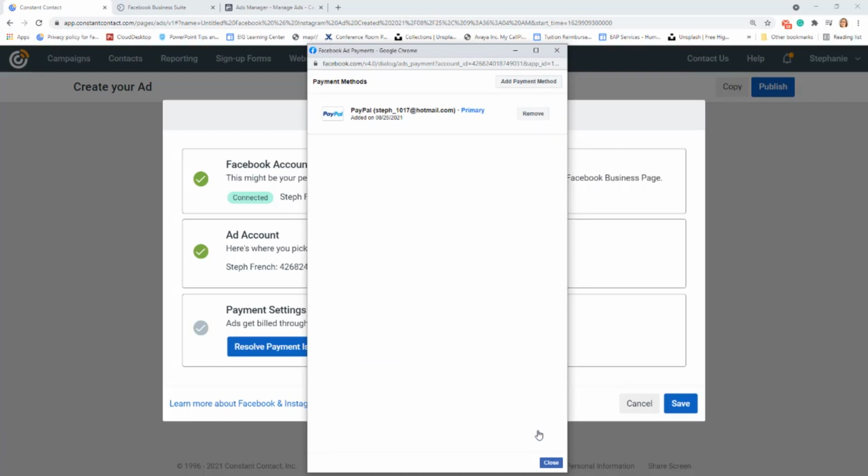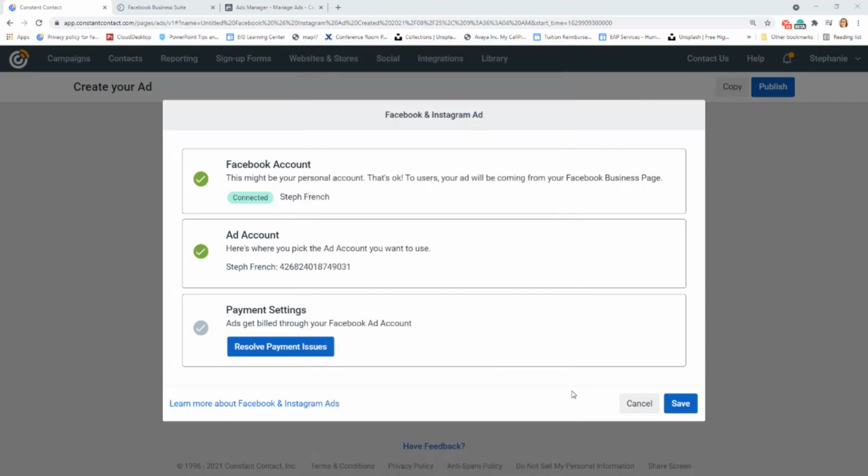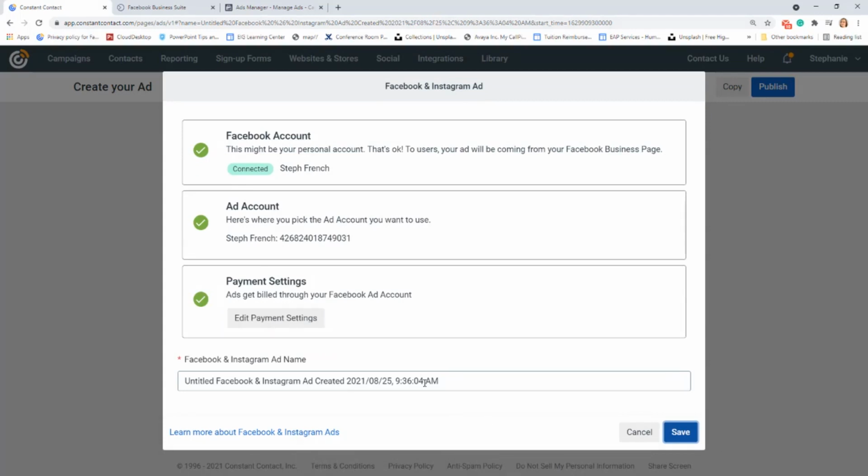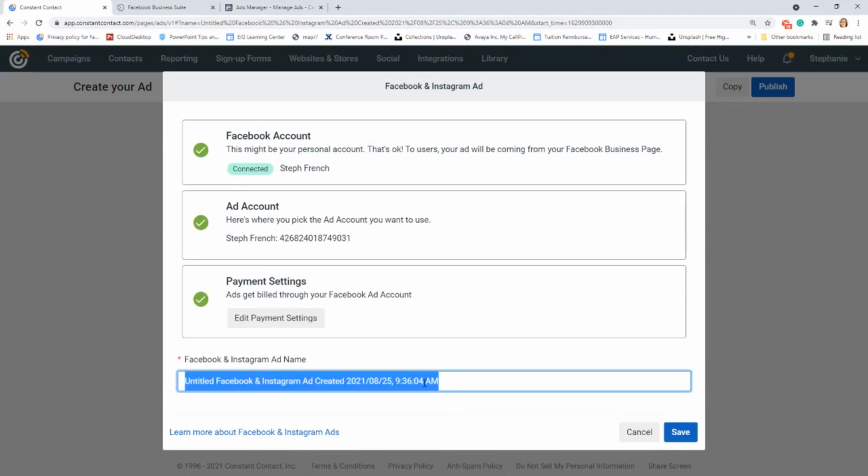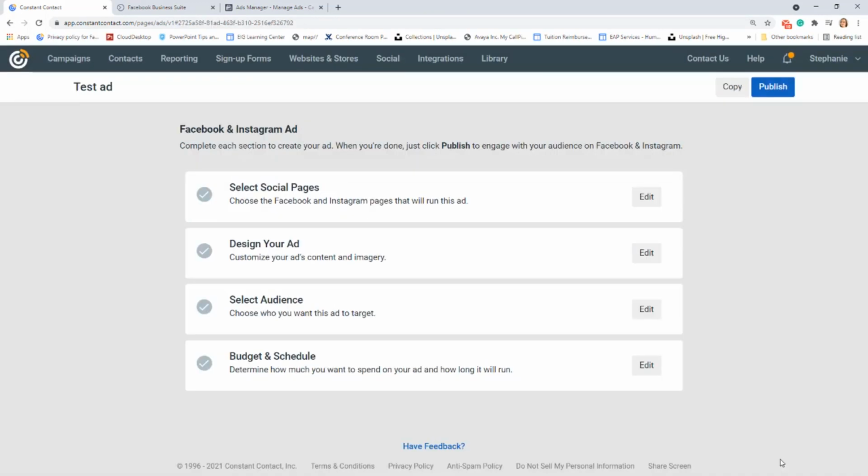Now this is reviewing my information that I just added, which is great. I'll click Close. I'm going to click Save. And now I can give my ad that I'm going to create a name. So I'm just going to put in Test here and click Save. And now I'm able to design my ad.